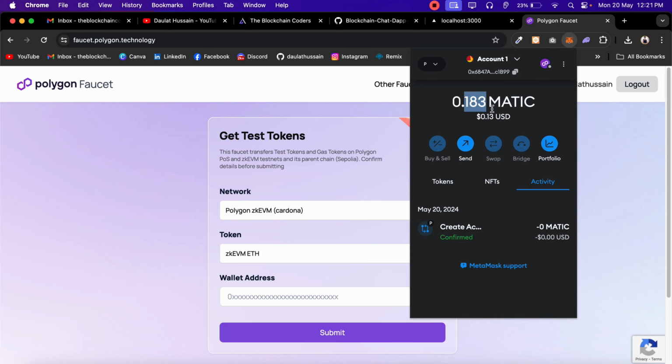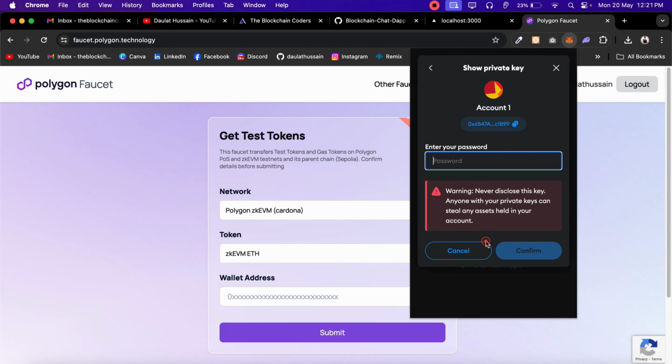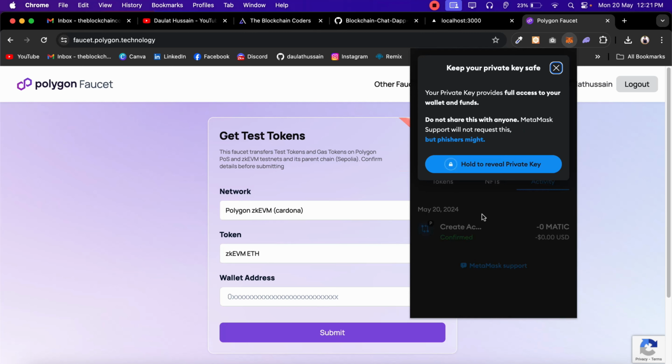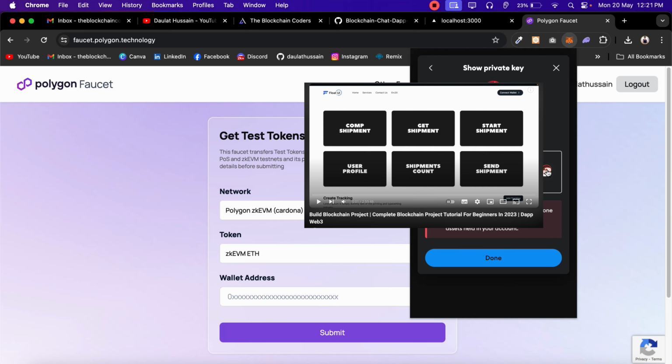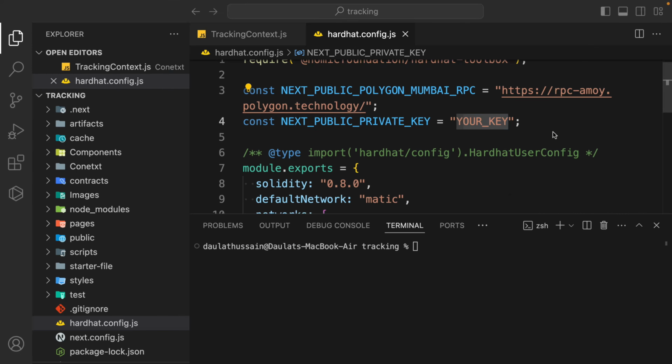So once you have the fund, now you have to get the private key of the account which you want to use. So I'm going to click here, and I have to simply come back in the account details, show private key. Let me give my MetaMask password, and click on press and hold, and here we have it. I'm going to simply copy this. Make sure you copy it. Now you have to come back here, and that's what you have to provide here.